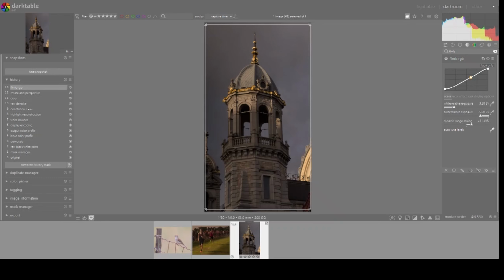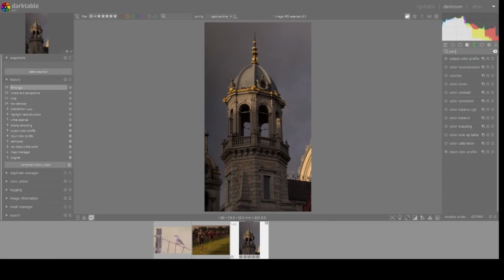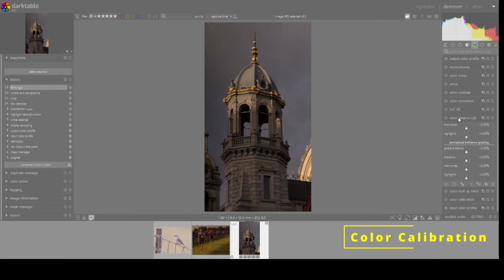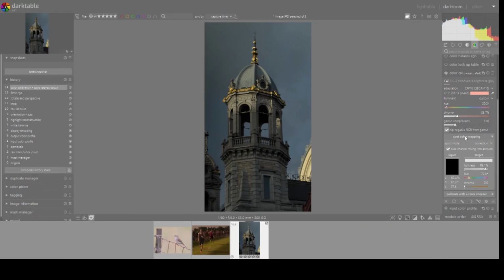And next we'll go to color balance RGB. But first, actually, what I really want to do is color calibration. Here you can see it's not quite what I would want it to be. So let's select this dropper, and we can choose the area down here. This is a white part of the building, so I can make sure that we calibrate to that white section there and really make white true white. So that looks really good.